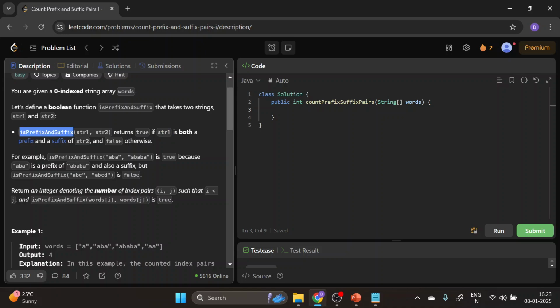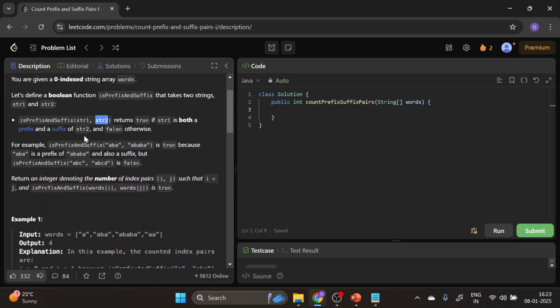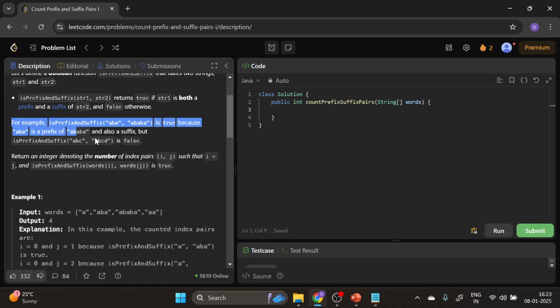So basically we have to check whether this string is a prefix and suffix of this string. Here it will return true if both are prefix and suffix. Here he explains some examples.